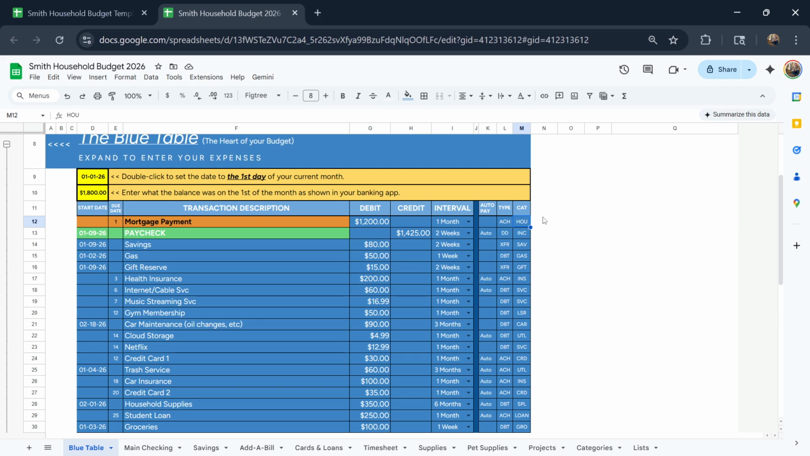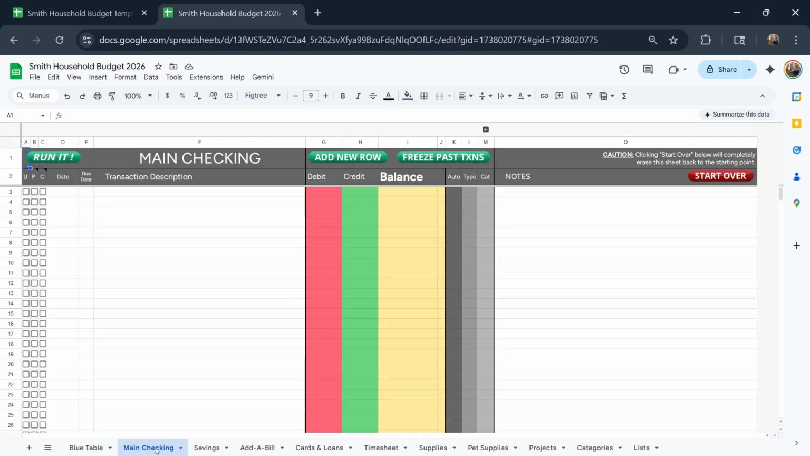So as I said, now we're just going to take a few minutes and we're going to work through the blue table from left to right, and we're going to update each of these items so that they fit your specific situation. Once you've got this table filled out as accurately as you can get it, it's time to actually run your budget. So we're going to head over here to the main checking tab. And at the top, we're going to click this green button that says Run It.